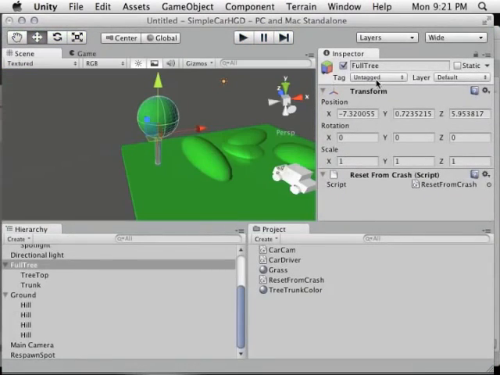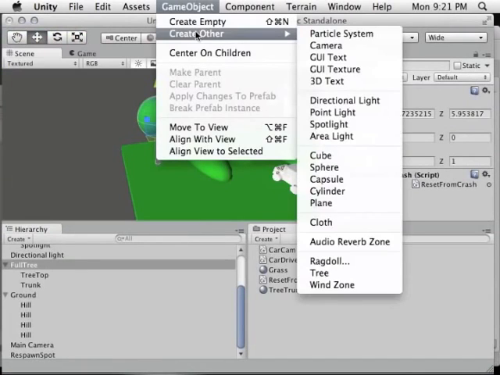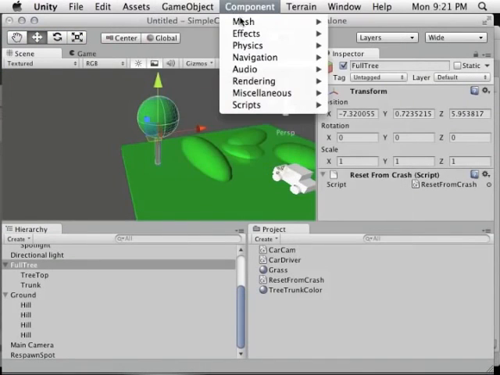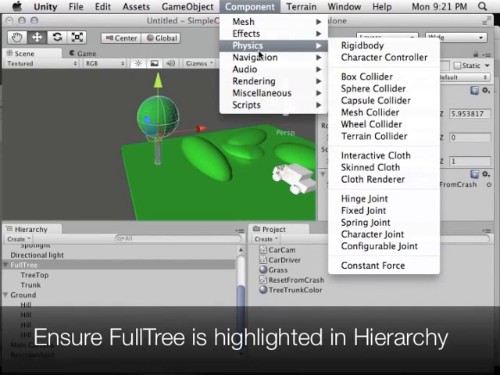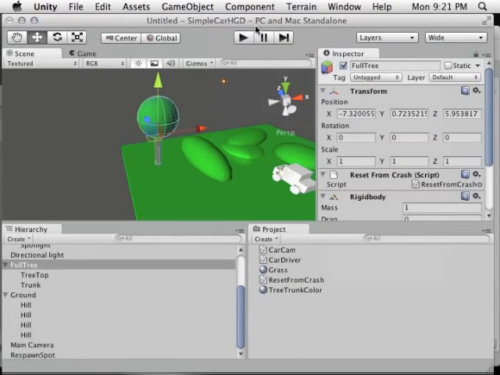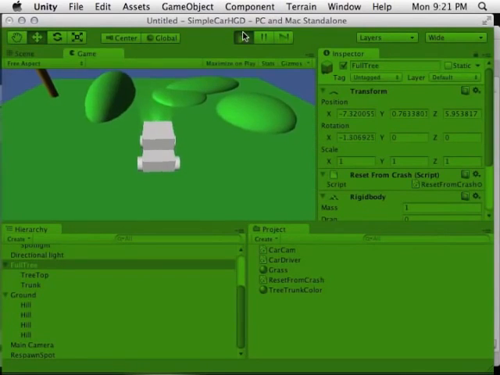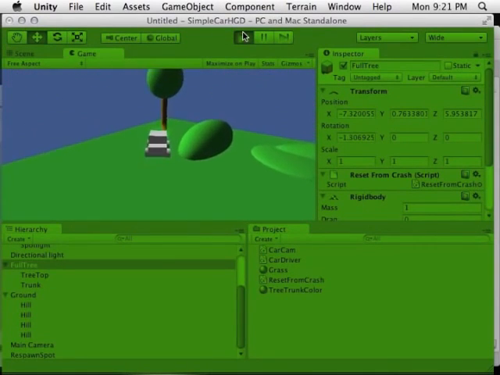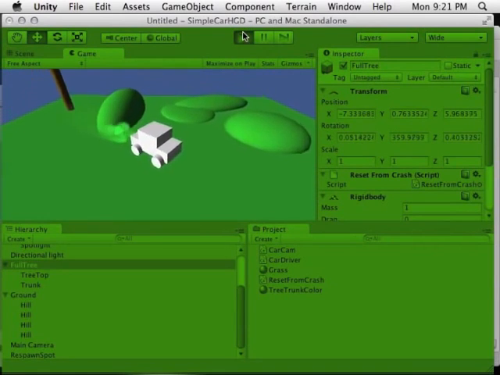And the reason is the tree has to be a rigid body. Like I said, on collision enter is an event thrown when rigid bodies collide, but the tree is not. So let's go to component physics, rigid body. And so now we can collide with the tree and the car should respawn, and it does.